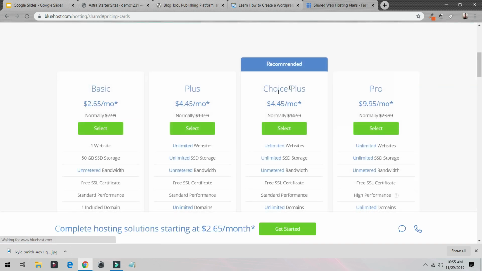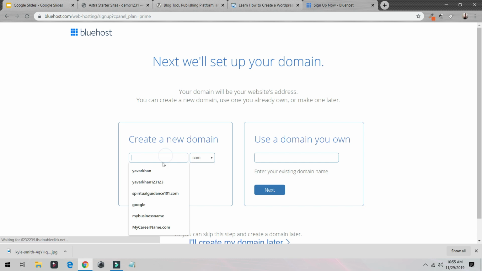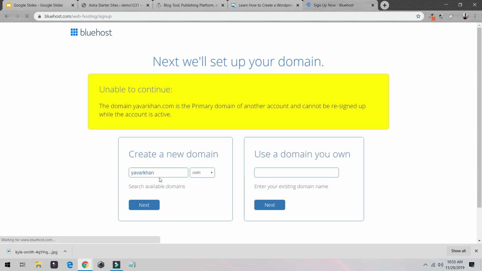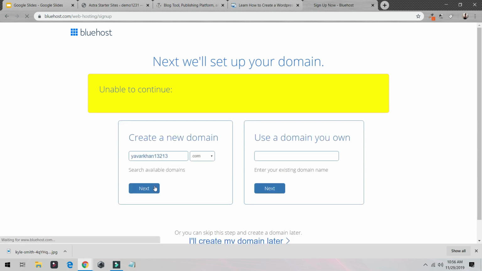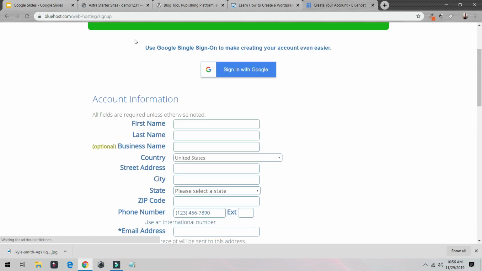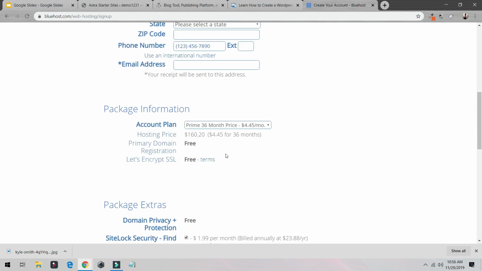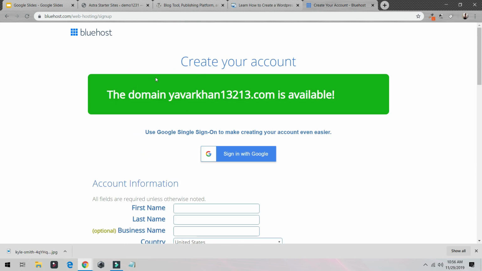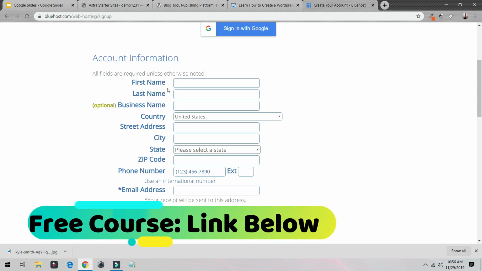I would select the recommended option, create a new domain. For me, Yavarkhan is already bought, but I could buy 1 2 3 4 or something like that. So you need to buy your domain. Bluehost gives you a free domain for the first year. Fill out your information. You can do 12 months at 7.45 per month. I've selected a good plan. You could select a lower plan as well, but for me this one is the recommended.